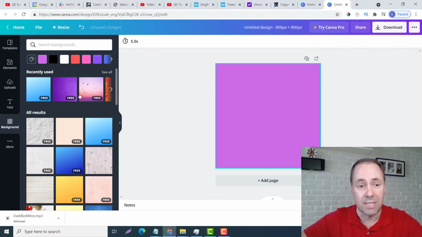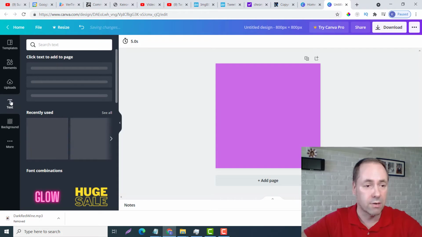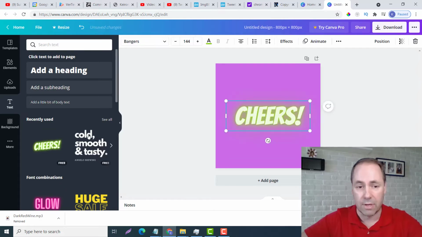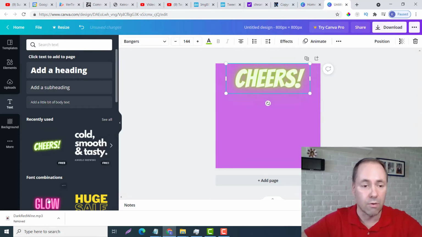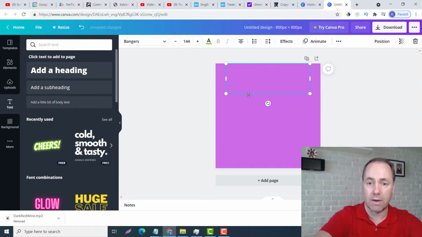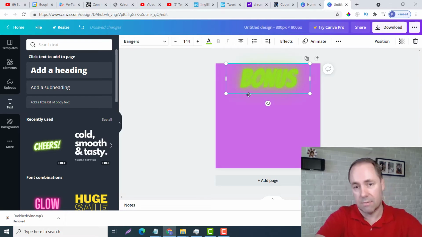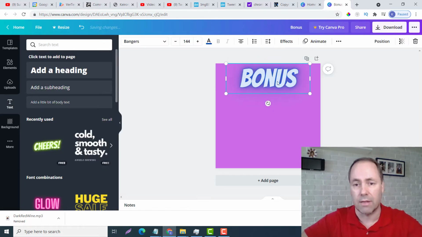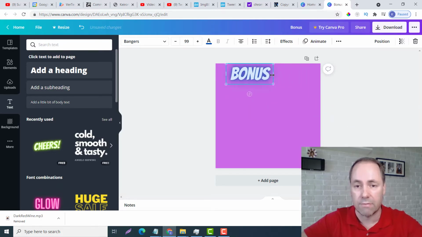Now, we want some text. I can press text, and you can do all kinds of different things. You can have something that glows like this, or glow or huge sale. I'll go with this, click that up and write bonus. I can highlight that and change the color, maybe a blue or a dark blue. Yeah, something like that. You can shrink it, you can make it bigger, all kinds of different things like that. I'll just say bonus.